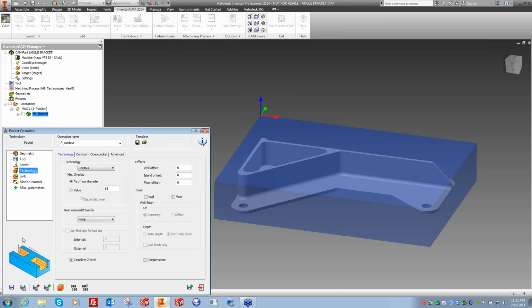If you turn it on, then you cut a little bit on this side, a little bit on this side, back and forth until you whittle that wall down. That's the best way to cut a thin wall feature. In this case, we don't have any thin wall, so I'm going to turn that off.